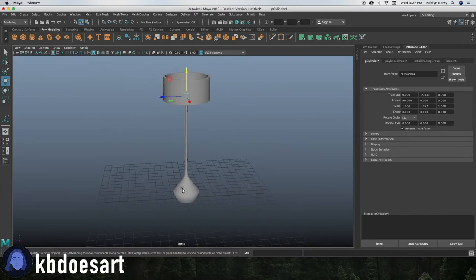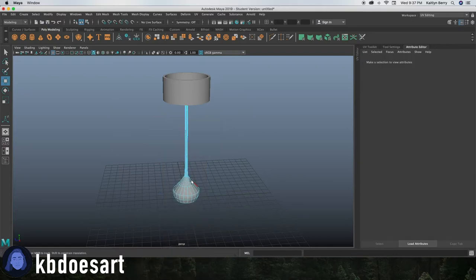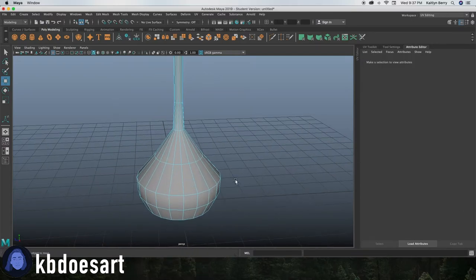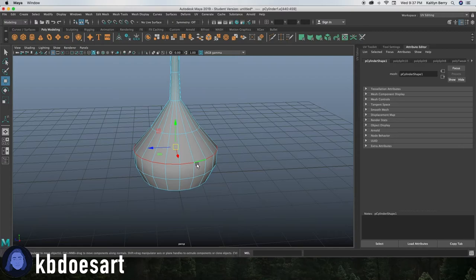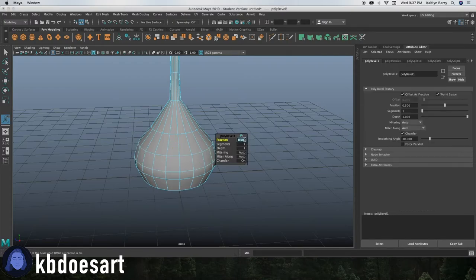The next thing we just need to do is go through and bevel all of the edges so that they don't collapse in on each other. So I'll just do this really quick and then you can choose whichever edges you want to bevel. You don't have to do all of them. You don't have to do any of them.